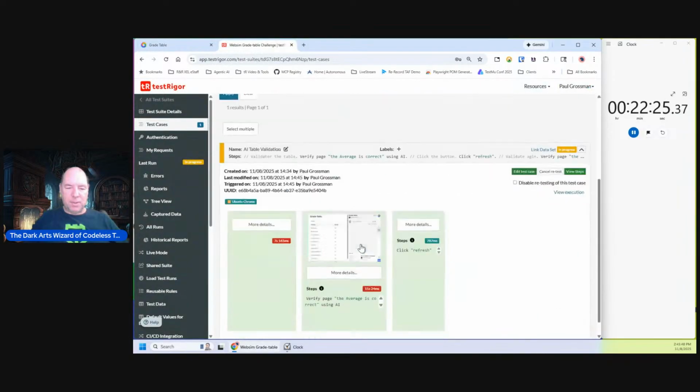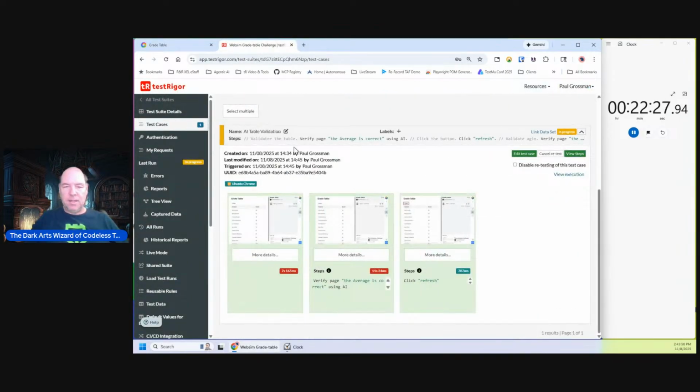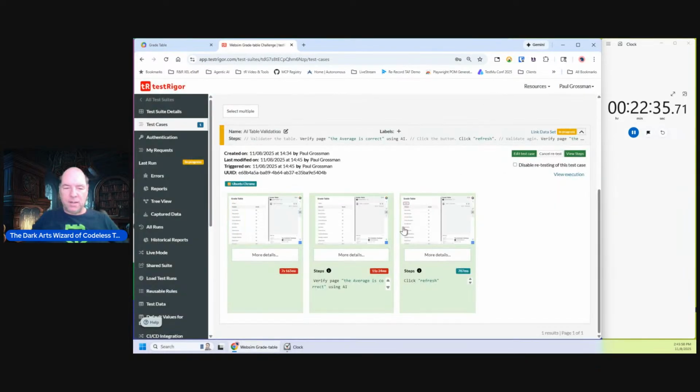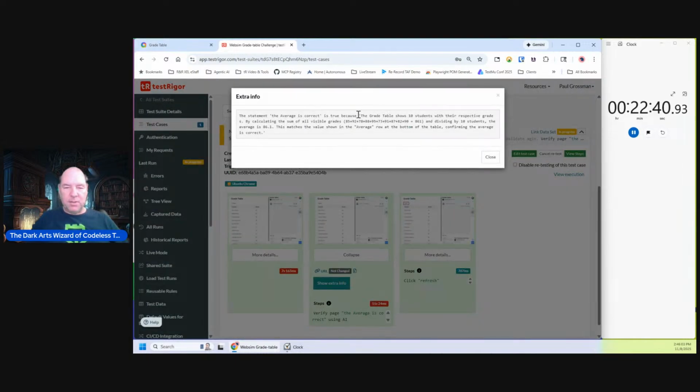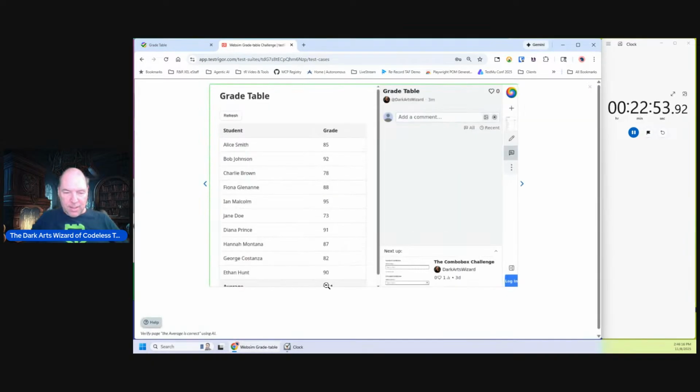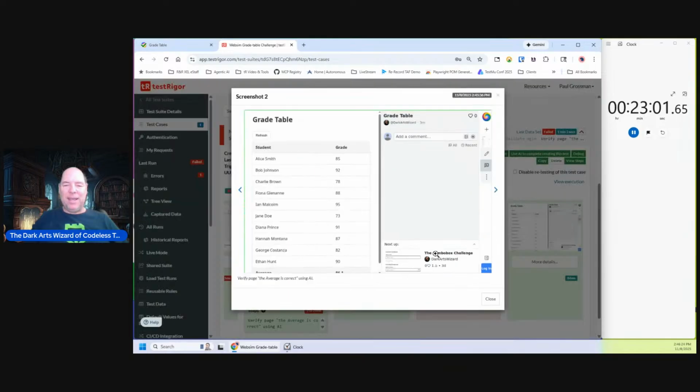We're going to go back over to testRigor, see what it's doing. All right, so it says it is in progress. And we'll take a look at this validation over here and go to more details, show extra info. It says, yeah, it's true because the grade table is this. It did all the calculations. And this matches the value shown in the average row at the bottom of the table, which is 86.1. Do we actually see that? Let's zoom in a little bit. 86.1. Look at that. It's saying, I'm pretty sure that's 86.1. That's pretty cool for the AI stuff.